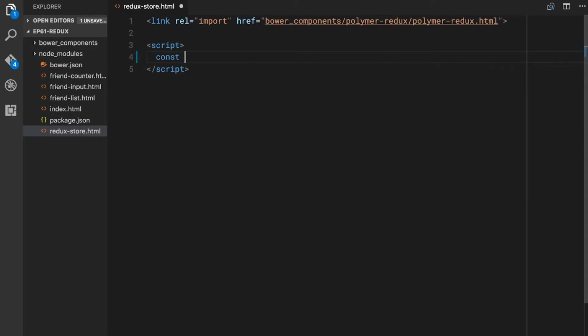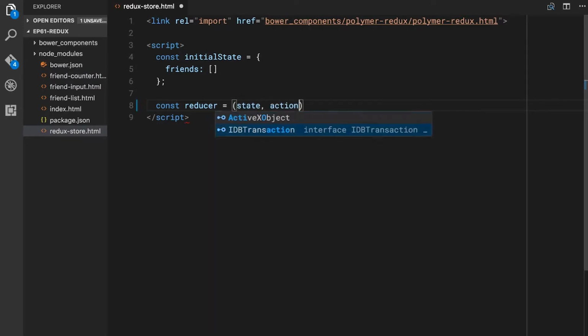So I'll define a const, and I will say initialState equals an object. And this is a really simple app, so we're going to say the only state that we initially have is this empty friends array. OK. Next, I'm going to define our reducer. So I'll say that my reducer is going to be a function that takes state and action.